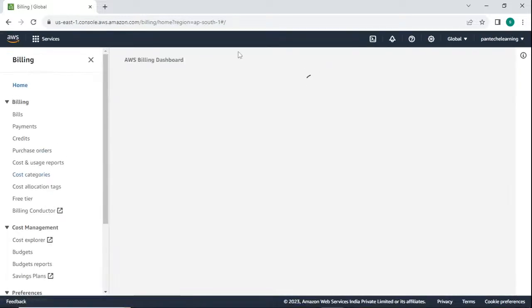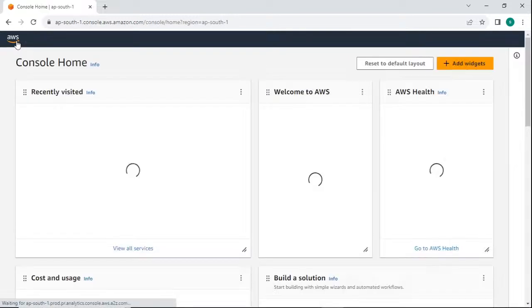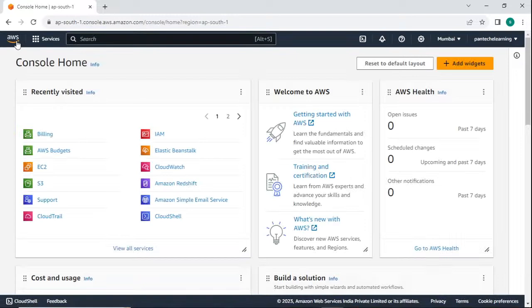See here, I have a billing option in this AWS. Right now I have used just $0.2. It is also calculated in US dollars. So if you accidentally leave something running, your bill may go as high as $100 or $1,000, which is actually really an issue.